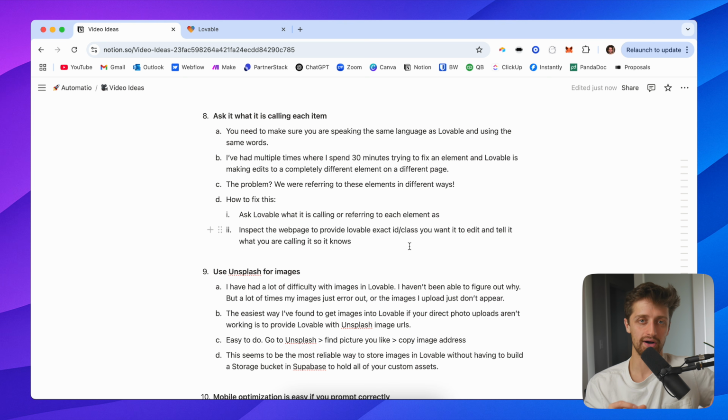Okay. So a lot of the times you'll just be on a different page than Lovable, or Lovable will be on a different page than you. You need to make sure that you're speaking the same language with Lovable and that you are referring to items in the same way that it is. Otherwise, it will just be miscommunication. Just like if I'm speaking English and somebody's speaking French and we're calling things different stuff, it's going to be impossible to communicate. Make sure you're speaking on the same terms by aligning on the names that you're calling things.